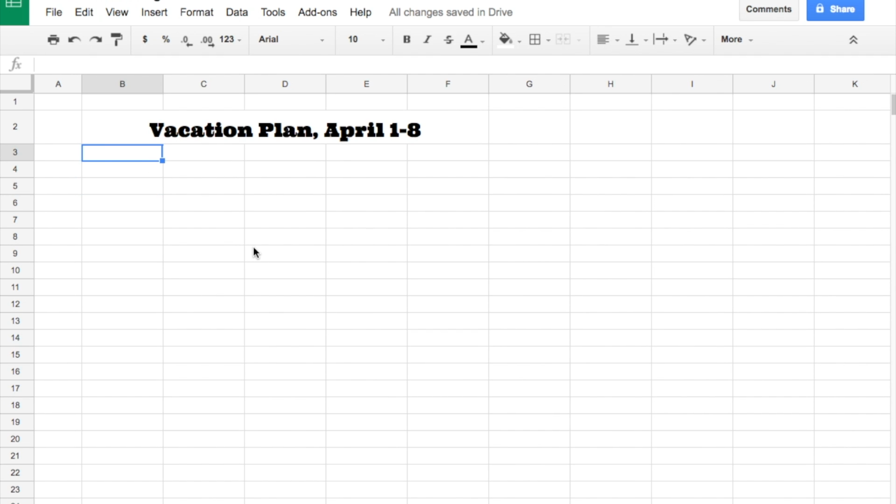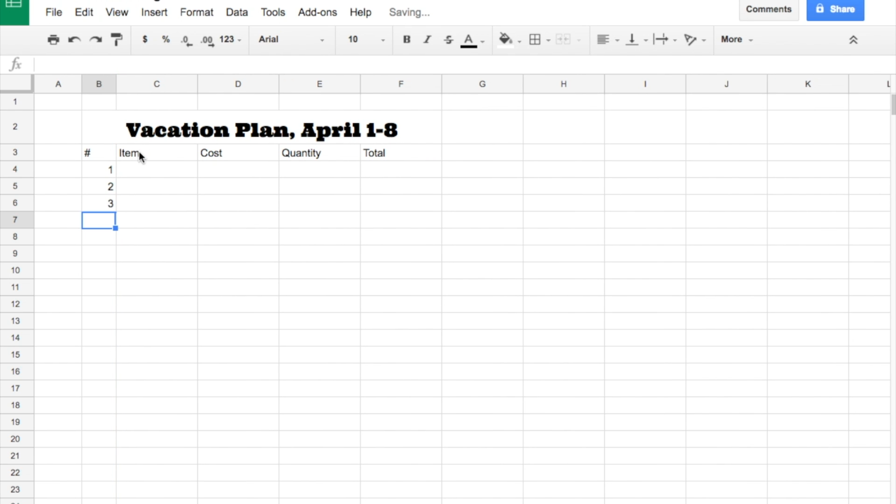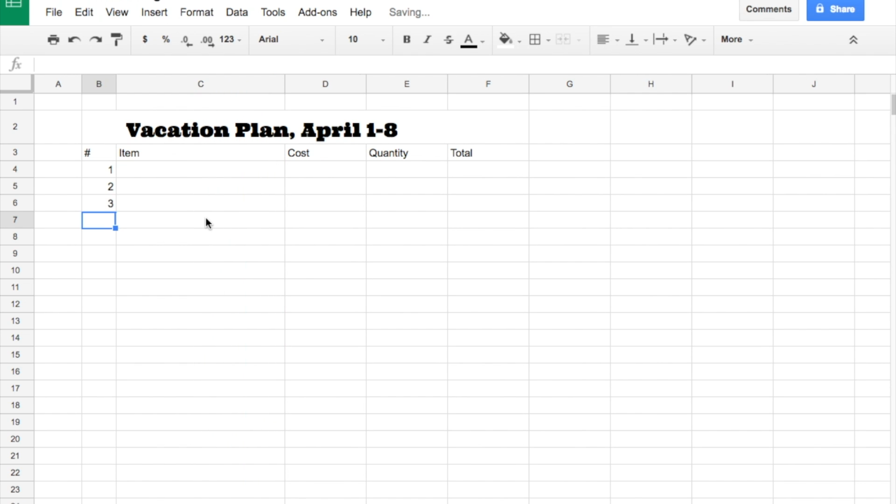So our headings are going to be number, the item, cost, quantity, and the total. Because the number, we're just going to number these. It doesn't need to be very wide, so I'm going to make this column skinnier, and the item description will be quite long, so I can drag and make that one longer.